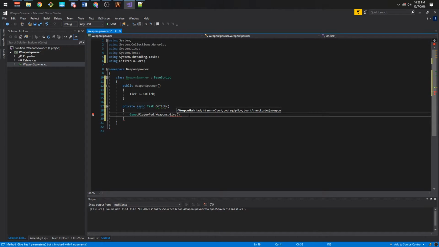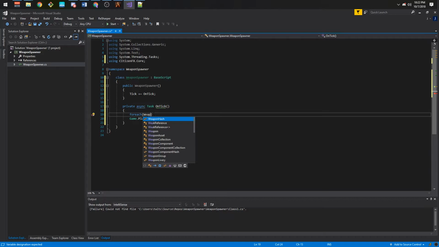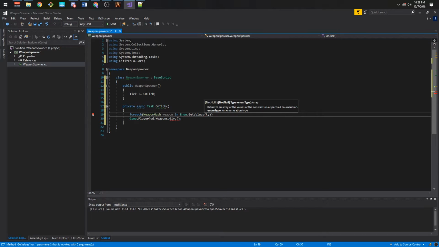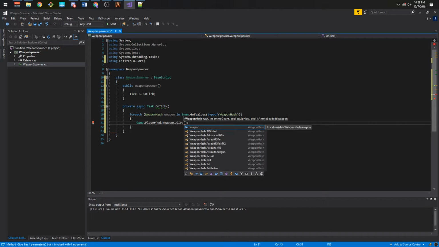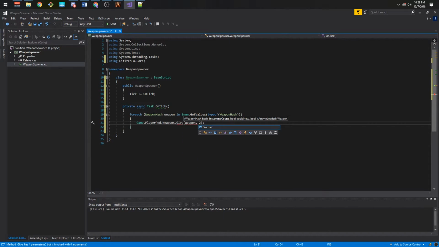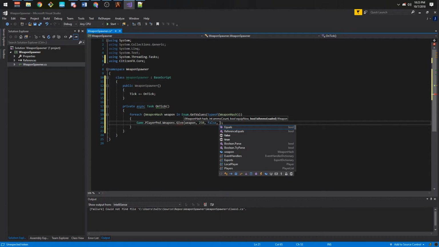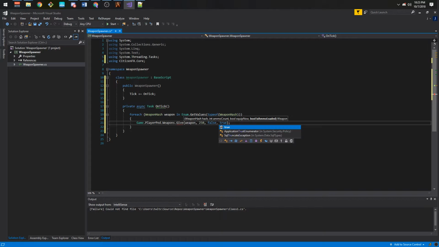And the method that we're going to be using is playerped.weapons.give. Now since this method can only take one weapon value at a time, we're going to iterate over all the weapon hash values and pass that value to the give method. For a test like this, we're going to use a foreach loop and get the values through Enum.GetValues. Now the values we're going to pass to the method are the weapon hash, 250, which is going to be our ammo count, and 2 booleans. The first one's going to be false, which means that it's not going to equip the weapon, and the second one means that it's going to load the ammo into the clip.